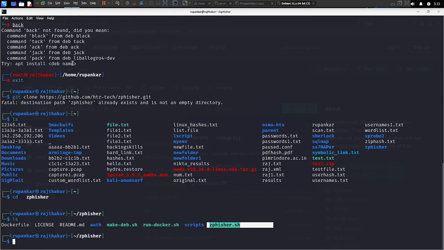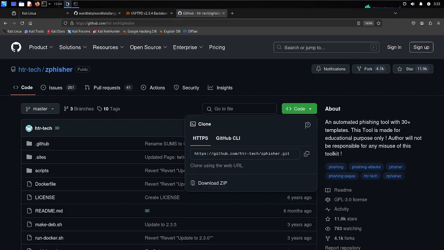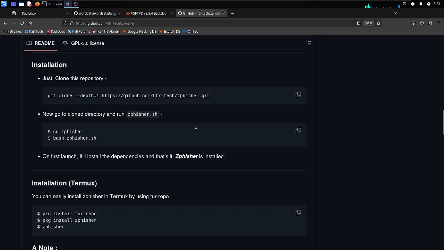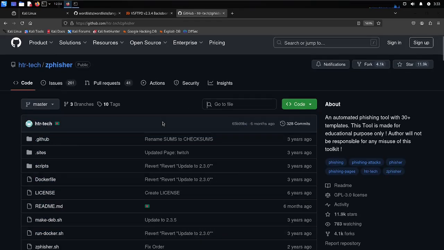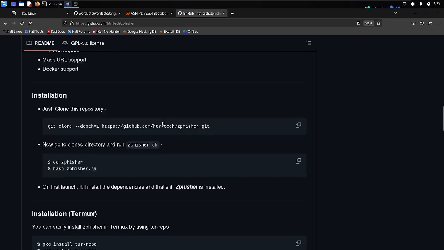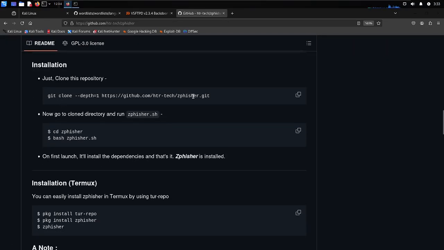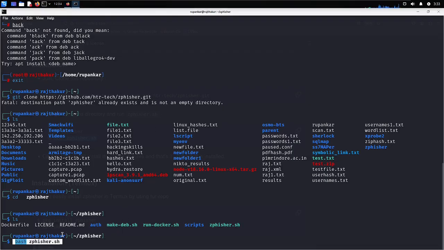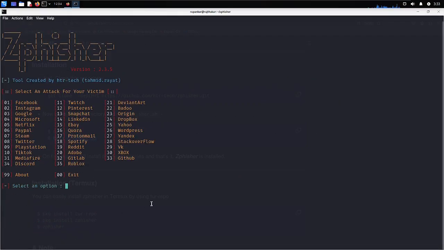All these commands will also be available to you here, so you can check what commands you can run. After cloning this particular git link, you need to cd zphisher, and after that run bash zphisher.sh. Once I run bash zphisher.sh, ZPhisher is opened here.